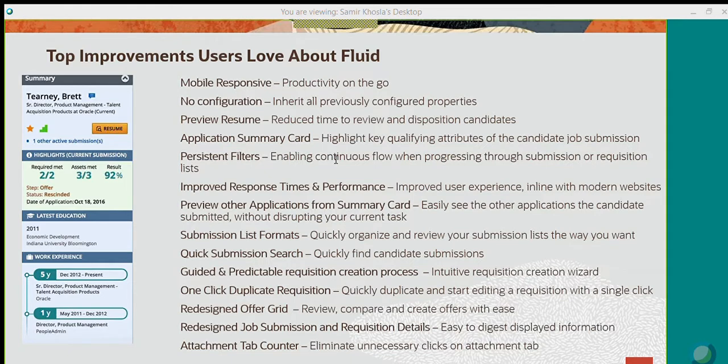First of all, your users will get a mobile responsive experience. Huge value in terms of the ability to do things that you may be doing today and waiting till you get home or you get to the office, for a hiring manager to review candidates just on their mobile device, maybe sitting in a train on a commute. Huge value right there. The other thing is, in order to deploy Fluid, there's basically no configuration needed, right?